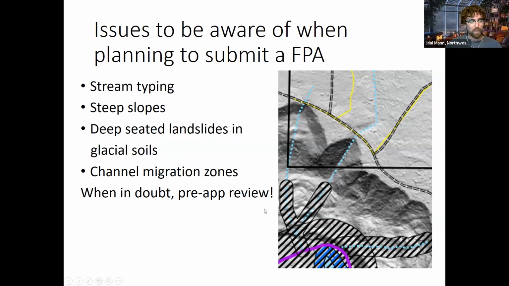Oh, sorry. And another big one that can have a large effect on some small landowners is a channel migration zone, which is primarily found on the outside of bends on larger streams, most commonly.